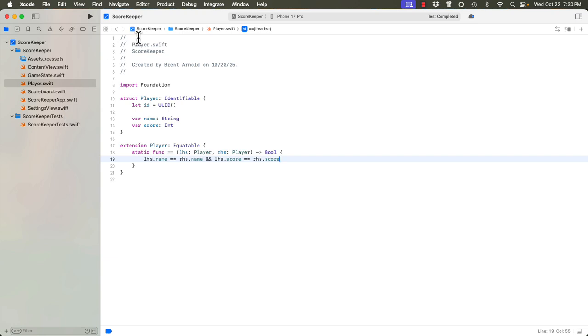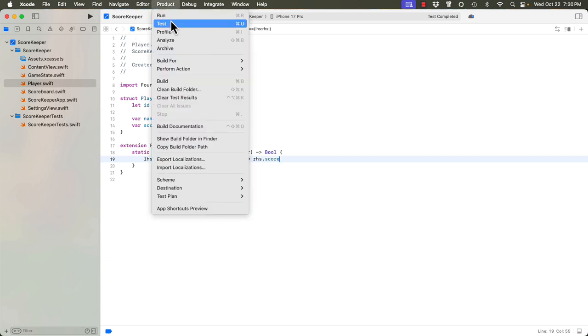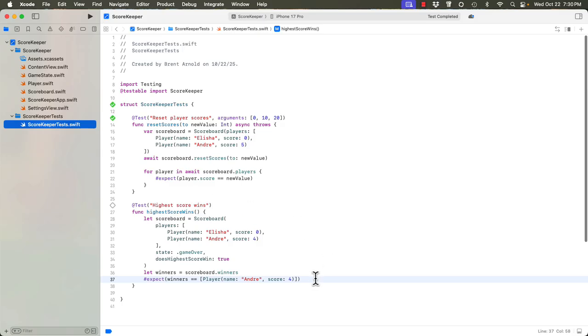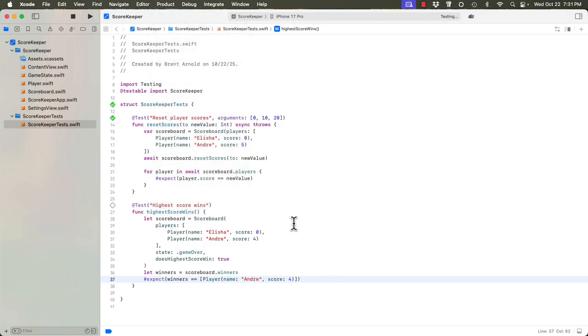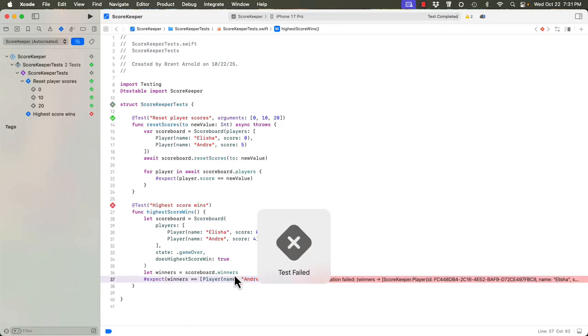So now let's go back and let's run. Actually, if you go back to the ScoreKeeper test, you'll notice that the error went away. If we test this, we can say Product, Test. It builds, and then the test fails, because remember, we actually haven't set the method, because right now the method returns all the winners.